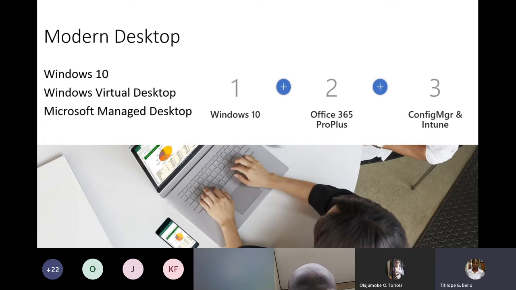They are saying we are going to give you even Windows as a service. Don't worry if you feel you don't have enough money to roll out Windows 10 to every one of your users. Just pay a token and we will deploy it to you as a service, and your users can start using Windows 10 as well.